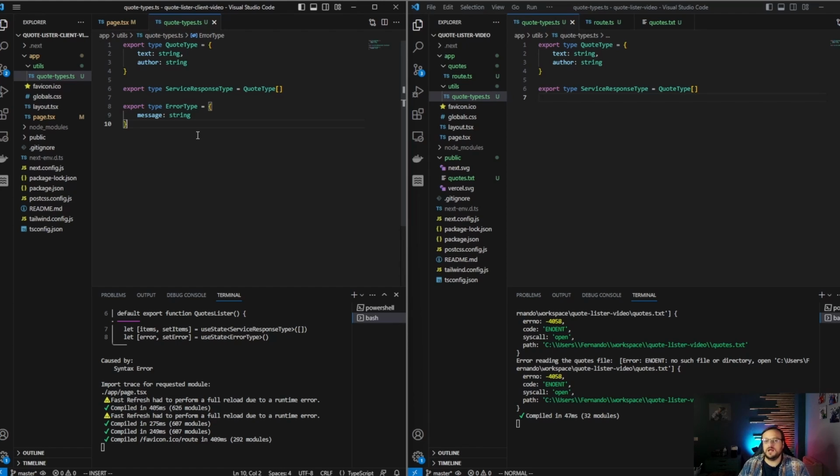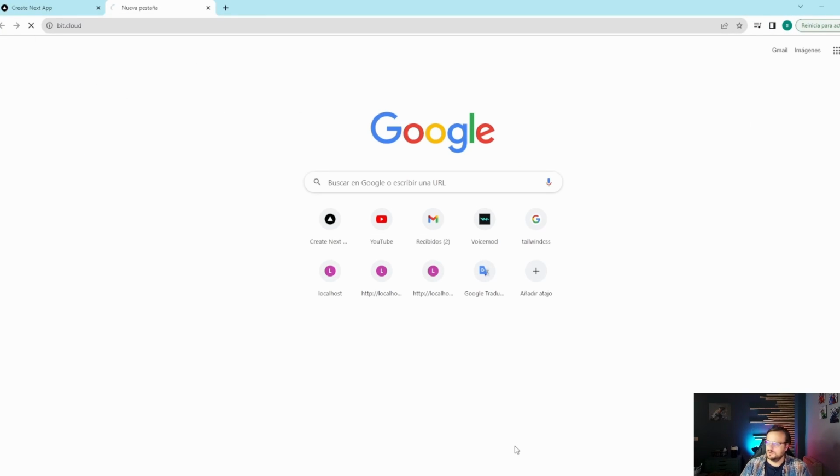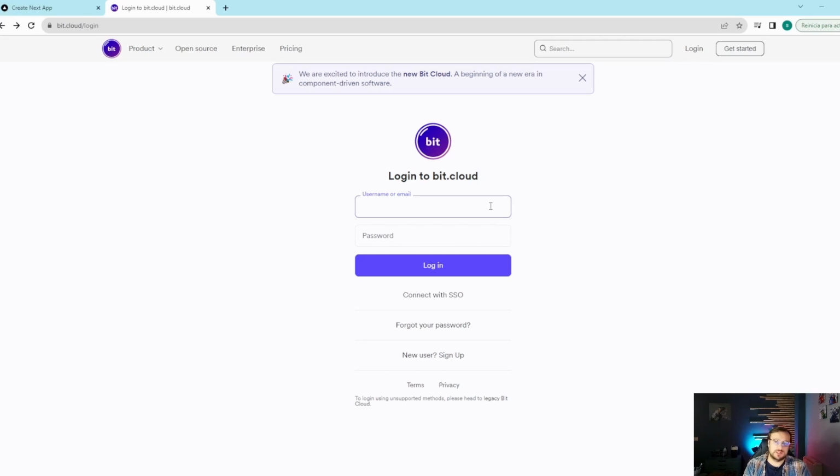So the first thing that we have to do for this is a little bit of setup on Bit. I'm going to go to Bit.cloud, and I'm going to just log in because I already have an account. If you don't already have one, you can sign up on your own. It's completely free.